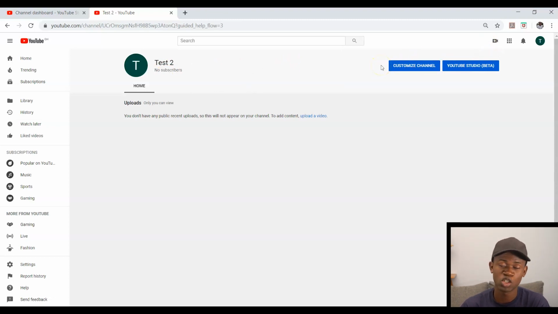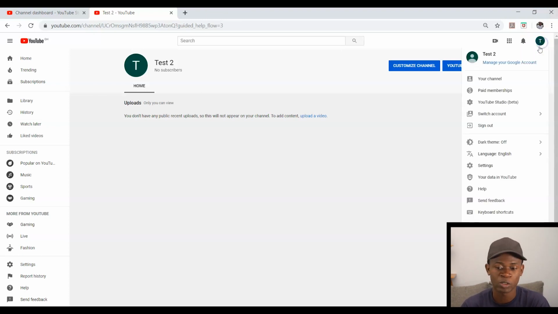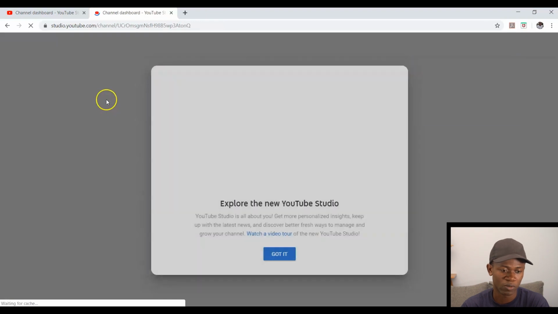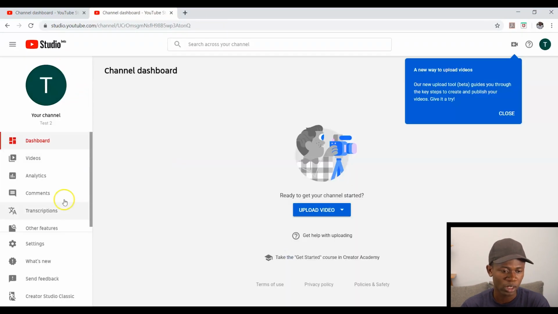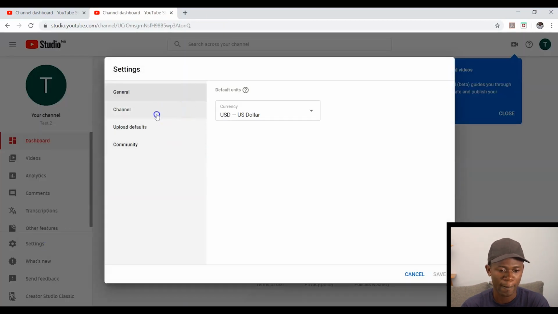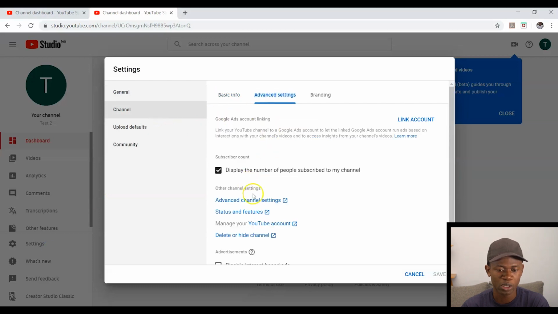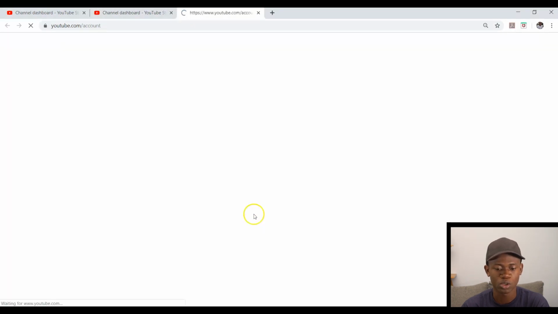One important question you may have is, what if I was managing someone's account and then a person wants to now take over the account? How do you go about that? Now, one interesting feature as part of the process is you being able to add people as managers. So let's go back to YouTube Studio Beta version. Then let's go to settings, come back to channel, go to advanced settings, and then come to YouTube account.